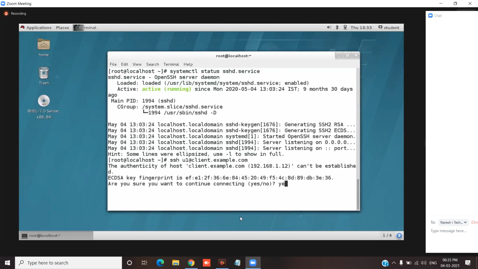Yes, so we need to provide yes. We are creating the ECDSA key, the encrypted key. The ECDSA key fingerprint is being created. Then hit enter. That is called a known host key. This is a host key we are creating. Without host keys, we are unable to access the remote client user from the server machine.